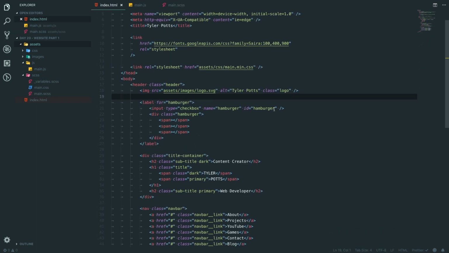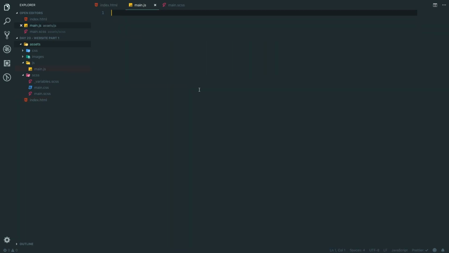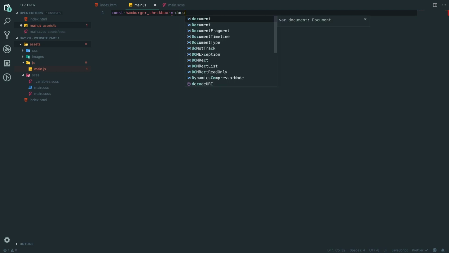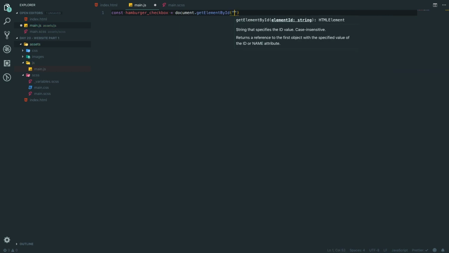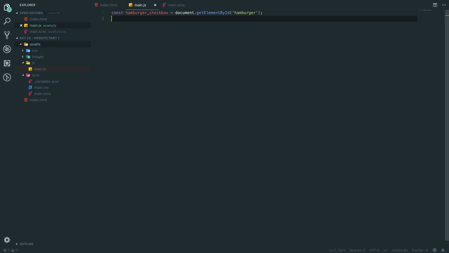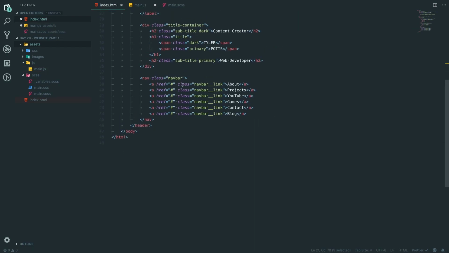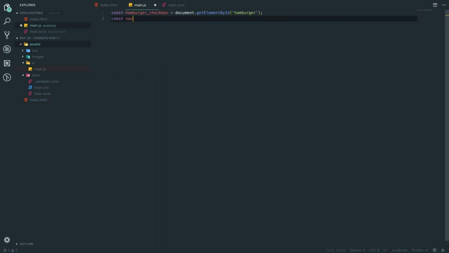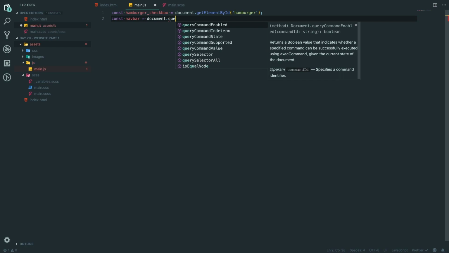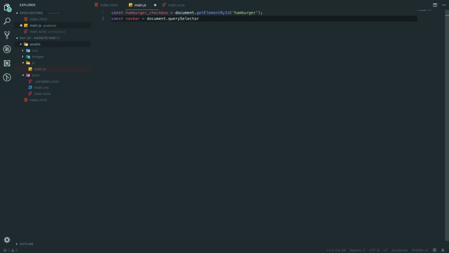So if we go back here, we need to be able to get this input, which is called hamburger. So we're going to say const hamburgerCheckbox is equal to document.getElementById, and we're going to say hamburger, and then we'll say const navbar is equal to document.querySelector, and in here we're going to say .navbar.